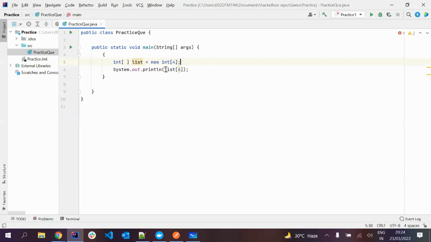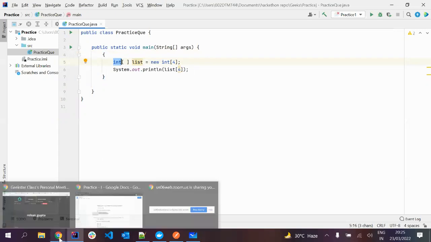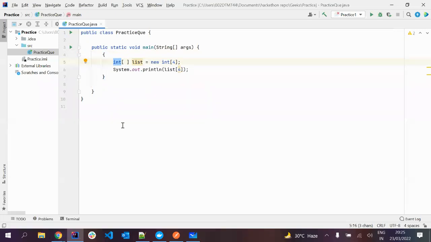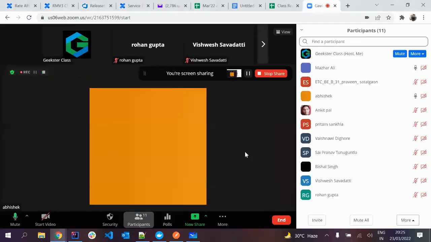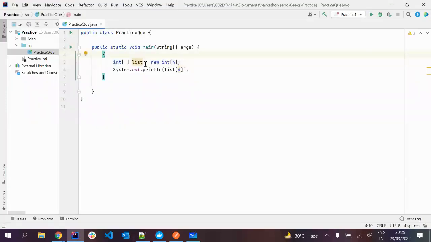With these two lines of code, the first thing to understand is which kind of exception is not present, compile time or runtime? Runtime exception is not present? What about compile time? Correct, compile time exception is not present. How many people are there? Only 10 people. So guys, please speak. Compile time exceptions are not there.